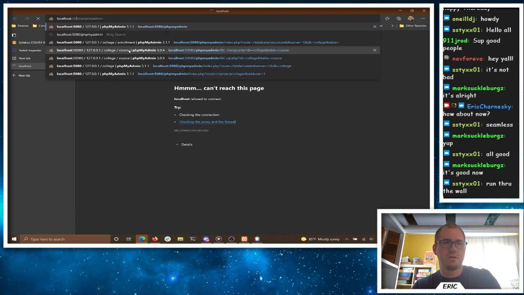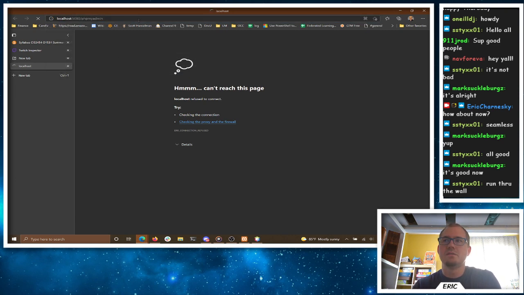Oh, and yeah, I forgot to change the port number. There we go. 5080. So I can re-add some columns for you if you need me to, so you can keep them in sync.